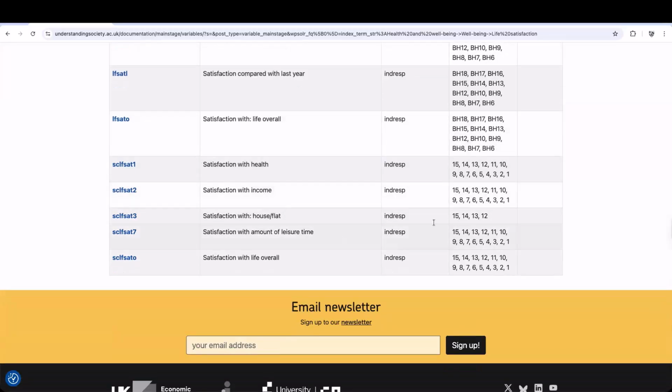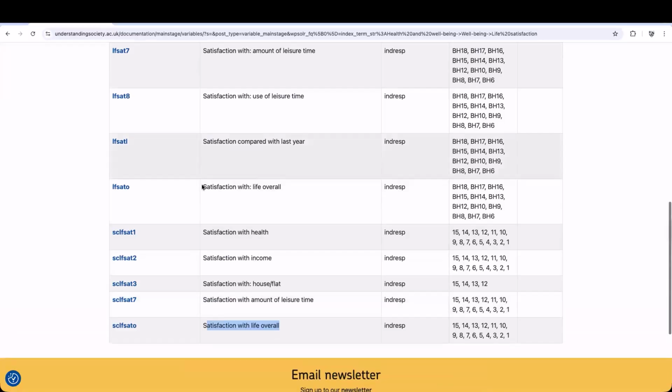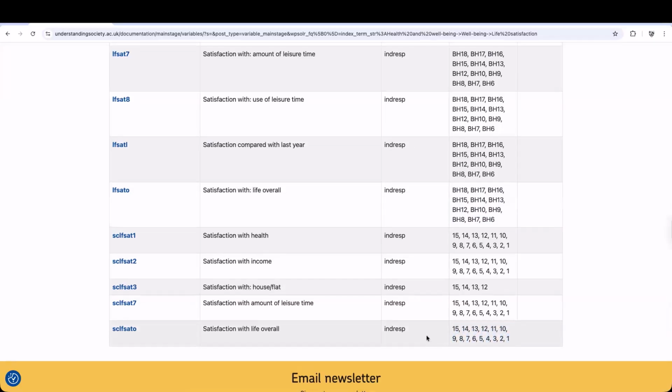Let's go to the ones that are related with Understanding Society, and you can see that we have information about satisfaction with health, with income, with house flat, with leisure time, and with life overall. So this sounds like a good one, that satisfaction with life overall. But you can also see that we have here satisfaction with life overall with a different name, but this is only available for British Household Panel, and this is only available for Understanding Society. And we are going to see other differences later on.